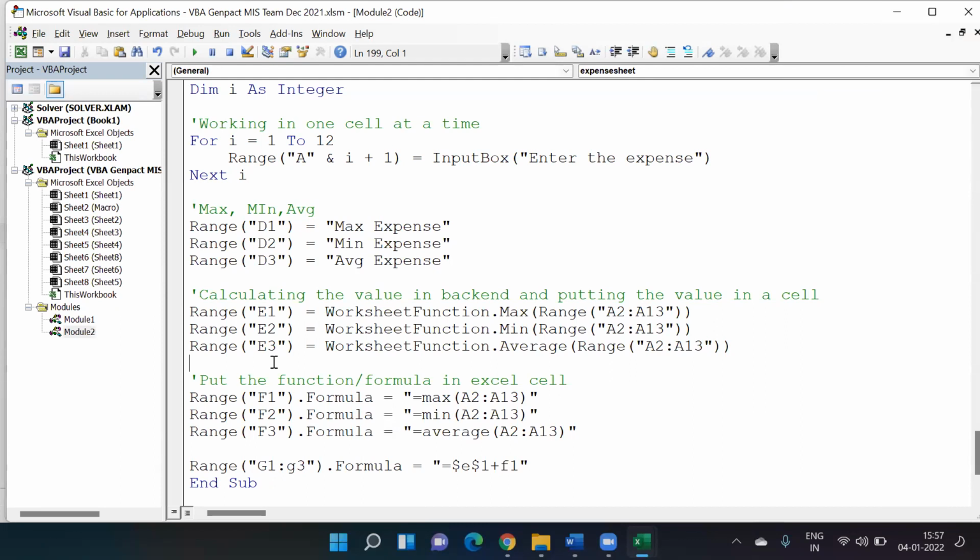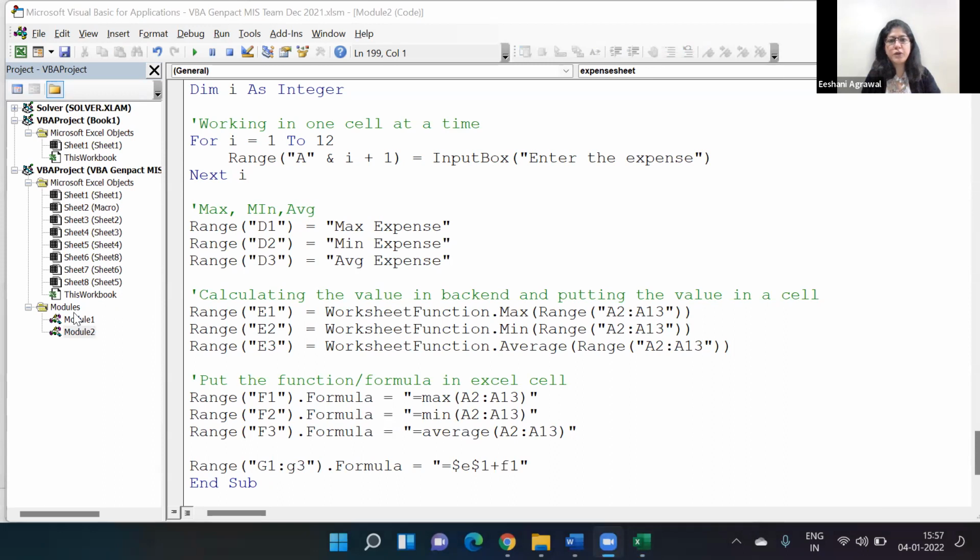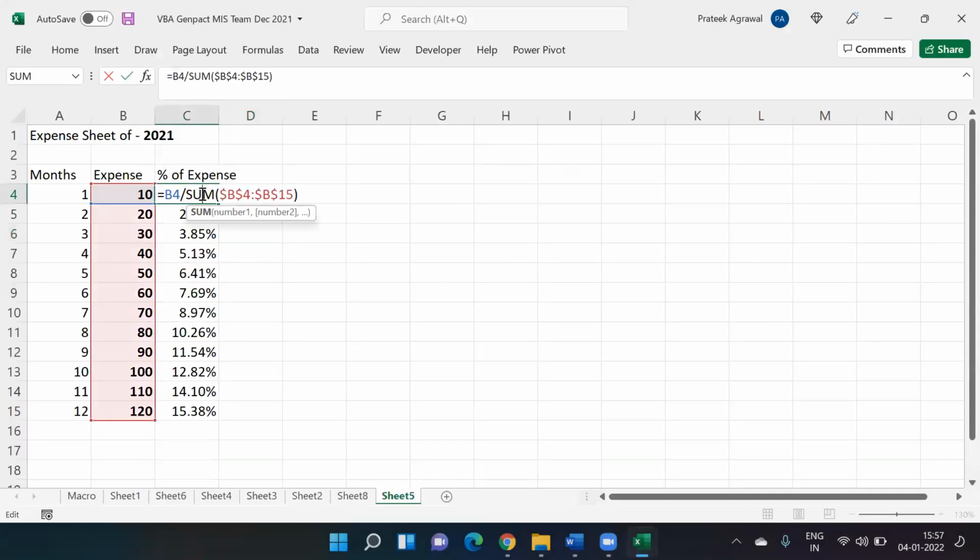Shani, how did we calculate the percentage of expenses? The expense of that month divided by the total expense. Percentage of that month. Okay. Yeah.